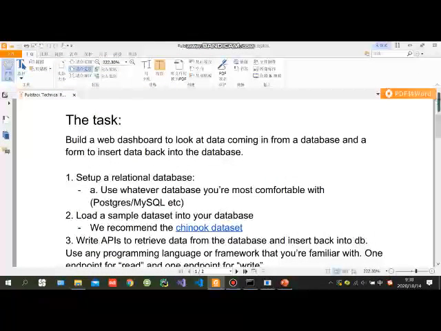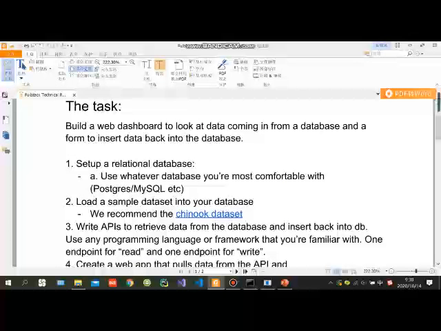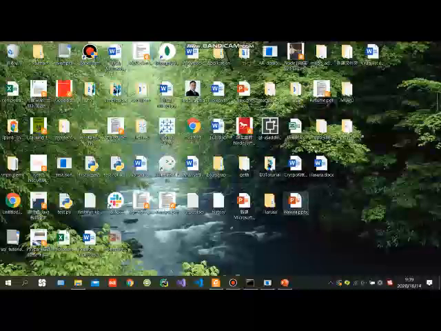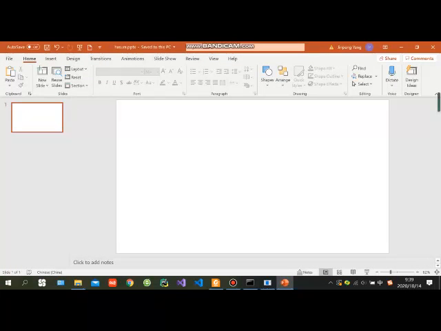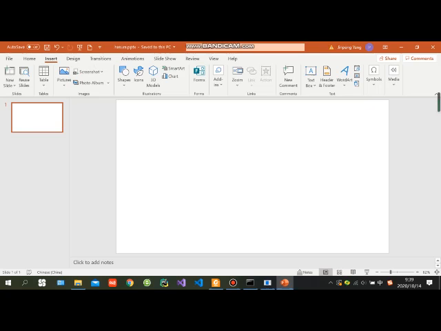After having a look at the description of the task, I'm going to build a web dashboard for employee information management. And here is my idea. My web page will contain two pages. The first page will be the employees information dashboard. So it will look like this.